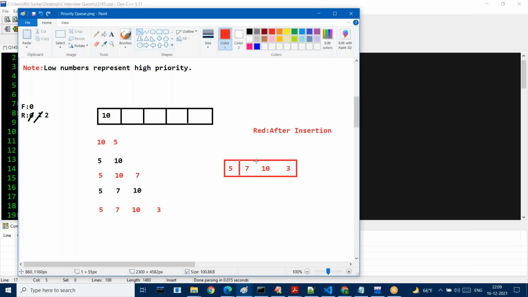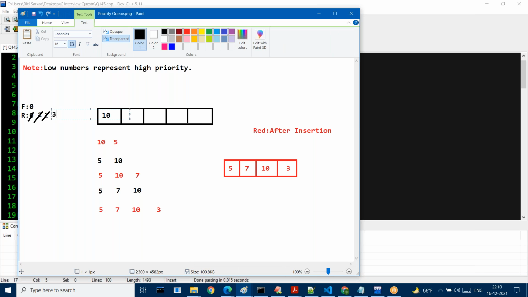Actually 5 cells, but currently I'm having 4 elements, sir. That's why focusing on 4. You can go for another element and then you can also do that. No issue. So what is your current? Just this element is inserted. So that means, sir, my current rear value is basically 3.